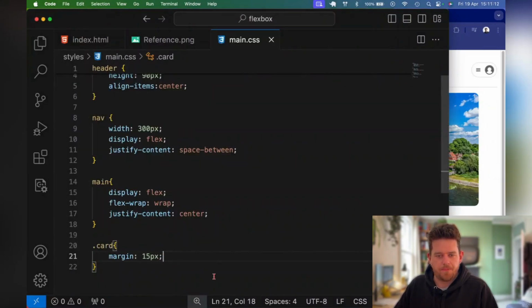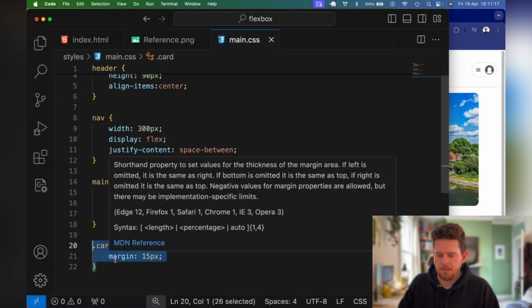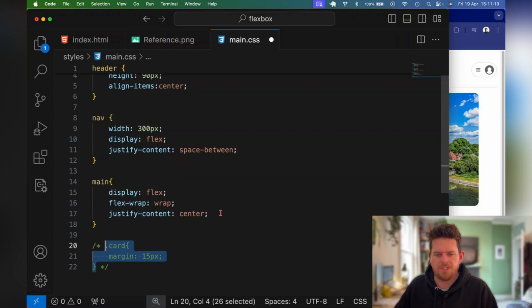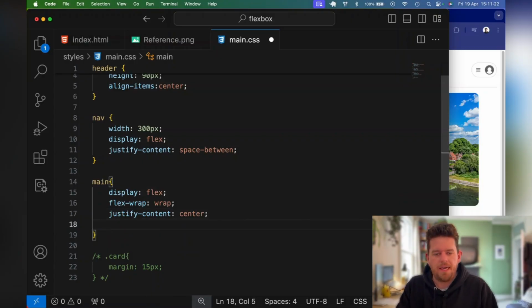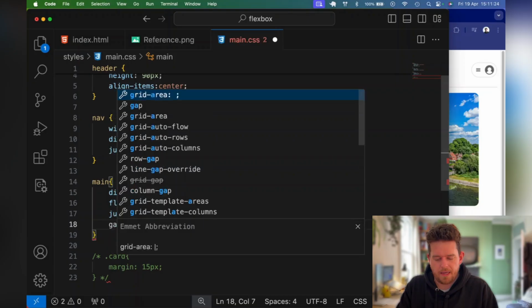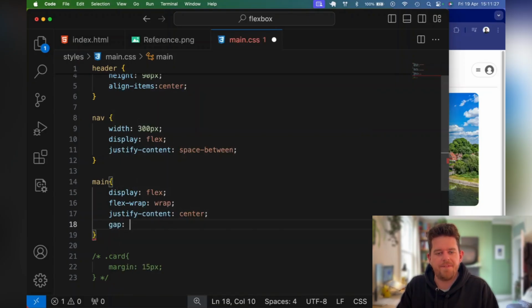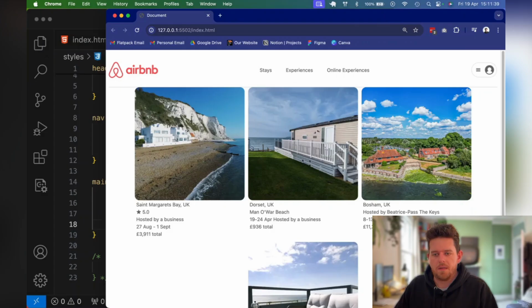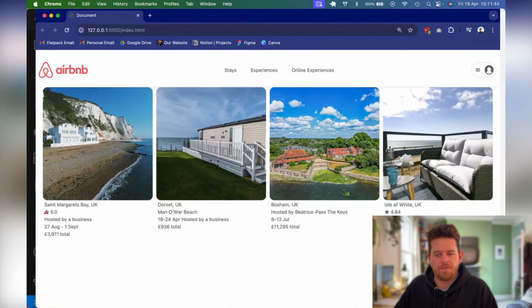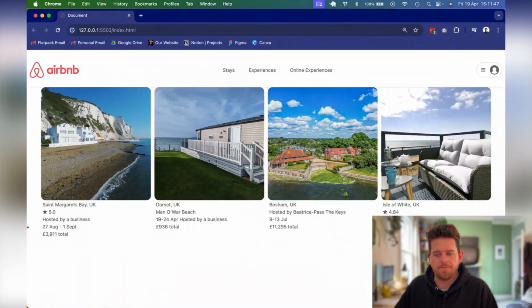What we can do is, instead of targeting our flex items, our card, I'm just going to comment this out because we will come back to it in a moment. We can actually say gap. We can give our flex items a gap of so many pixels. So let's say I want to give everything a gap of 10 pixels. Brilliant. We now end up with that 10 pixel gap between each of our flex items.